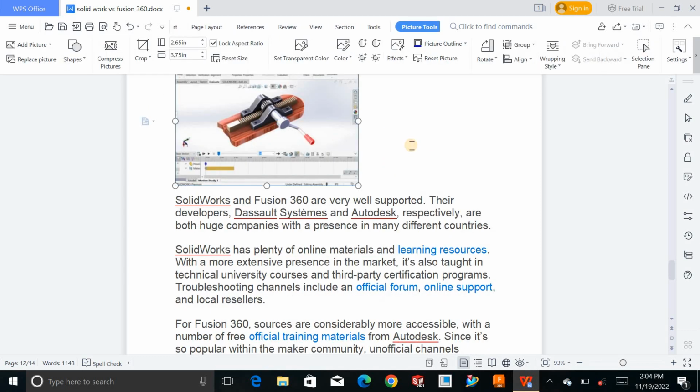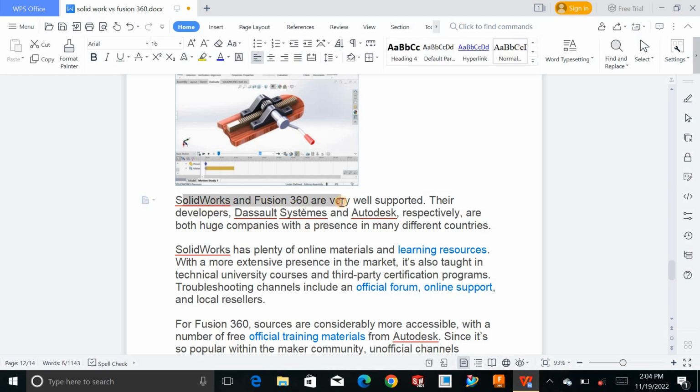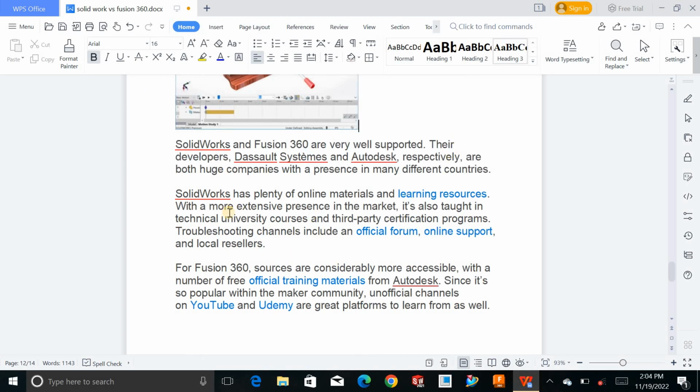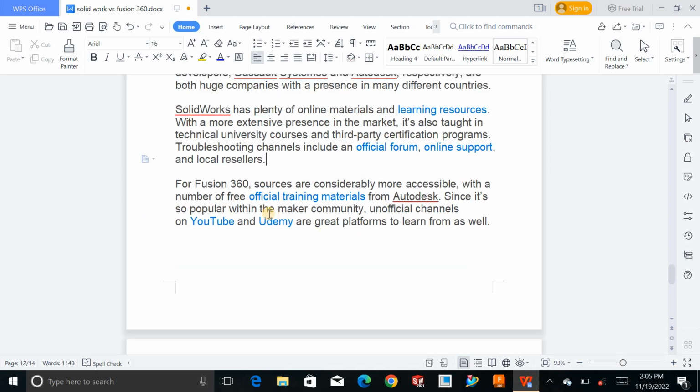And let me just talk about the support. SolidWorks and Fusion 360 are very well supported because people are taking work out of this software and using it for different purposes. And both of them, to me, are appreciable because these are super powerful 3D CAD modeling software. People are using them in different industries, and they are using them for different purposes.